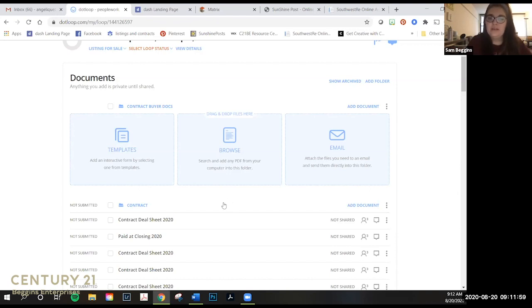But copying them will allow the DotLoop signature and initial boxes to still be clicked. You can still edit the documents. Once you download them, you'll lose that capability. But if you're already at that point where those documents are a PDF and you can't edit anyways, there's no harm in downloading again and re-uploading.